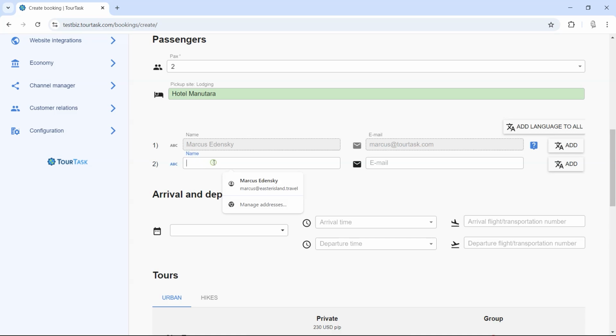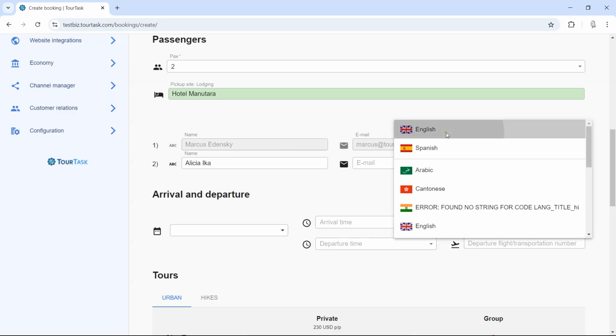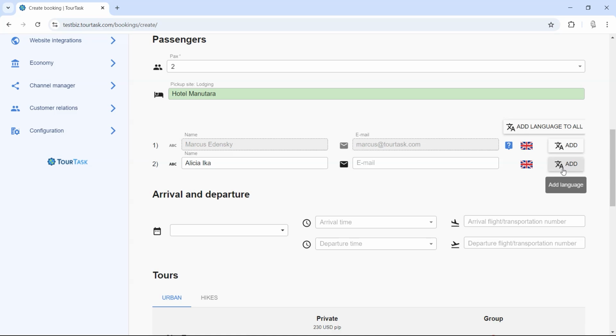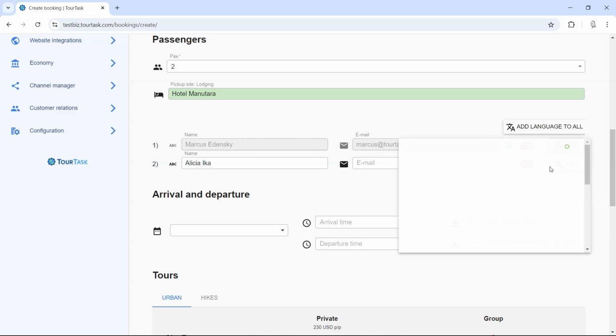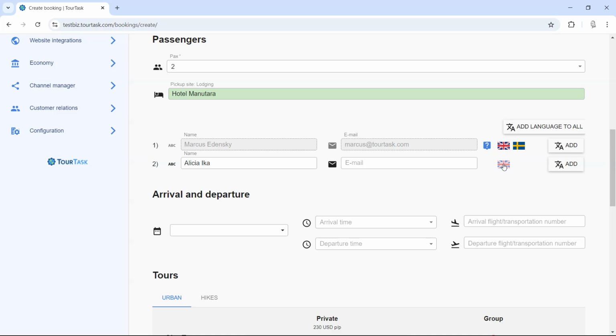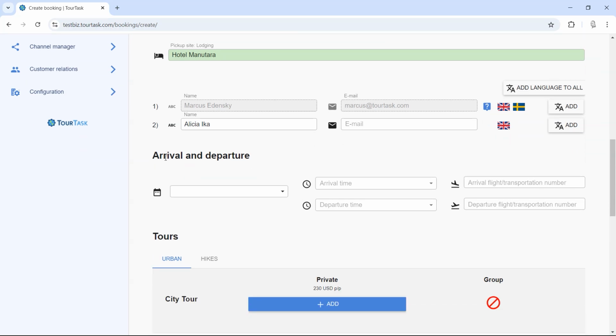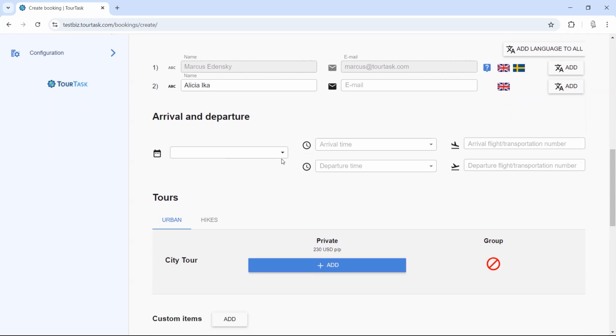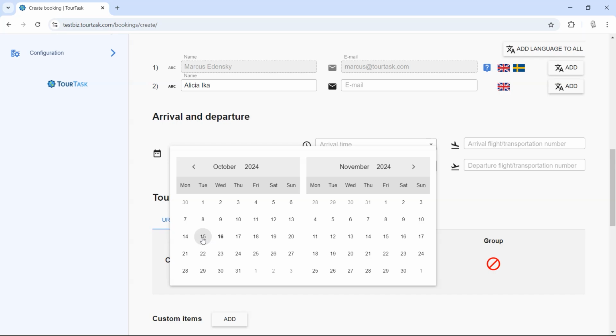So here you can add a name of the second passenger and an email if you would want to. You can also add a language that they speak. By clicking this button, you can add a language to all of them. And here you can add a custom language as well. Like so.